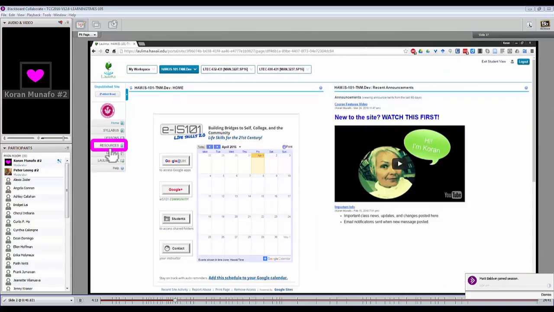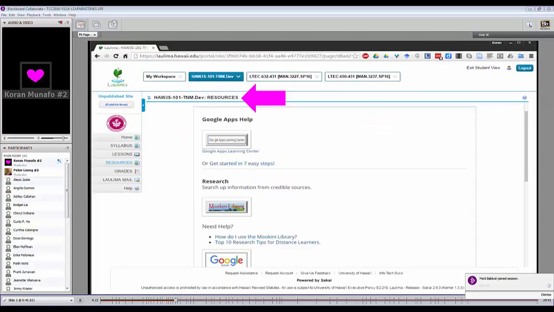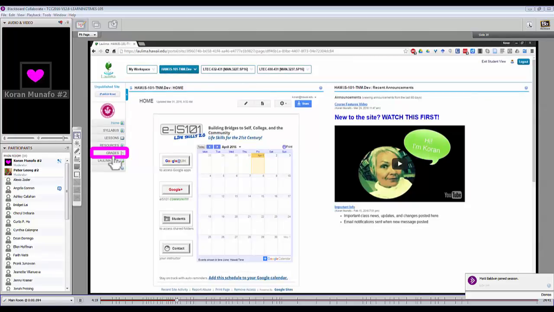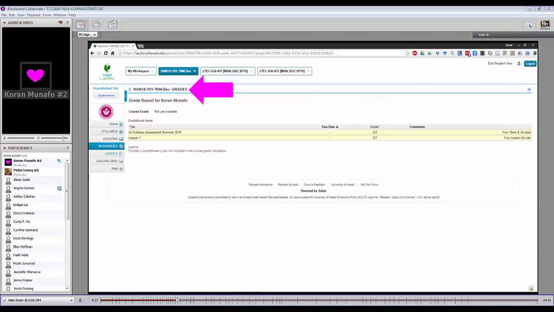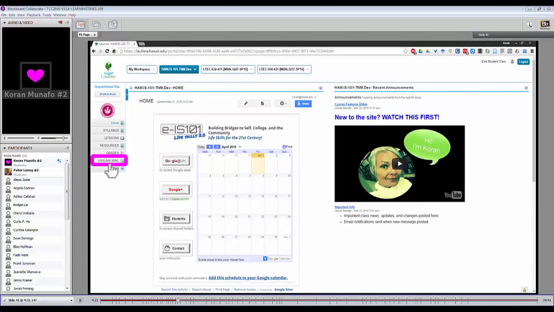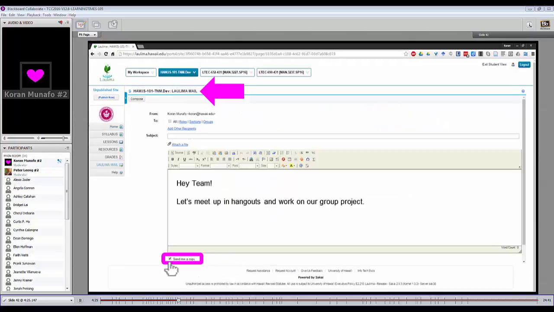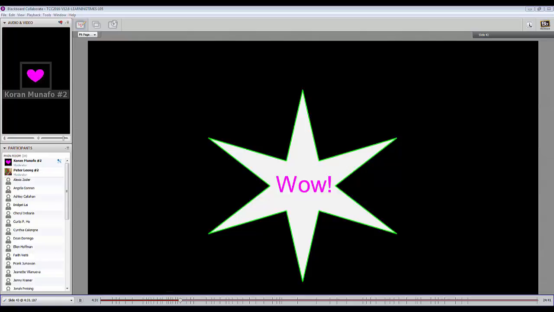Go to the resources page to access important resources. Check your grades often in the gradebook. And you don't know a classmate's email? That's no problem. Use the mail tool in Laulima. Don't forget to send yourself a copy too.